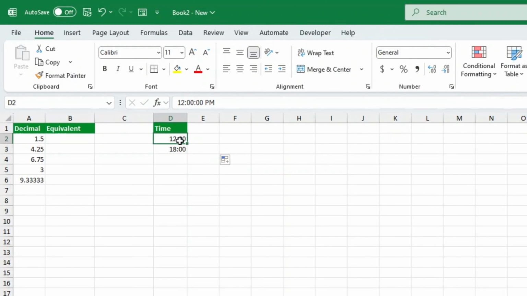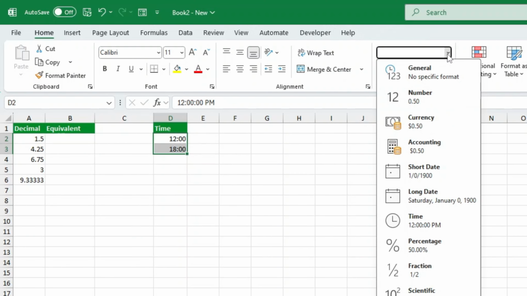Before we start converting, let's quickly talk about how Excel actually stores time. Key fact: in Excel, the number 1 represents a full 24-hour day. 0.5 means half a day. That's 12 p.m., noon. 0.75 means 3/4 of a day. That's 6 p.m. 0.25 would be a quarter of a day. That's 6 a.m. Let me show you what I mean.